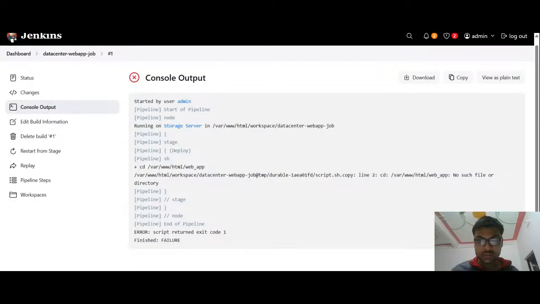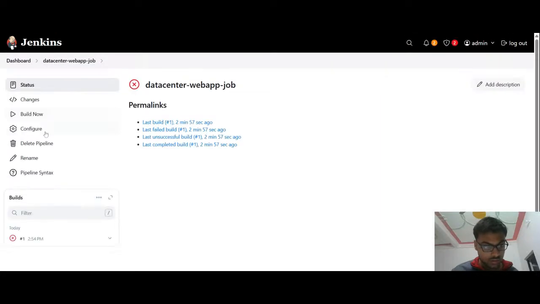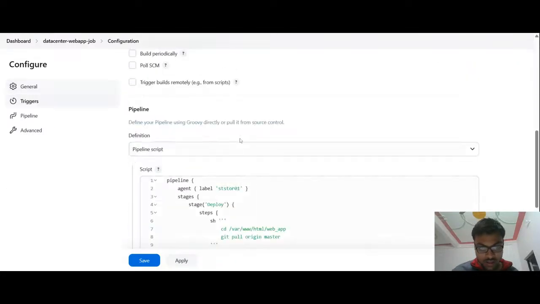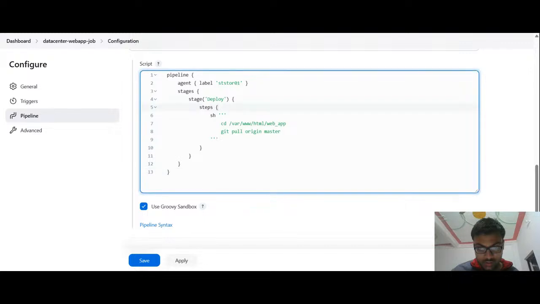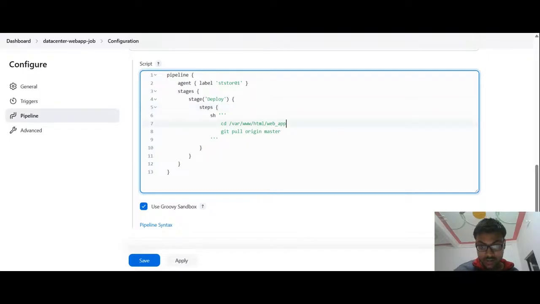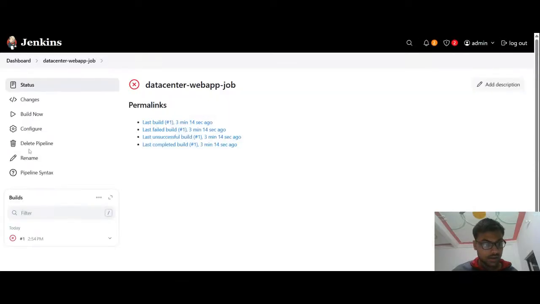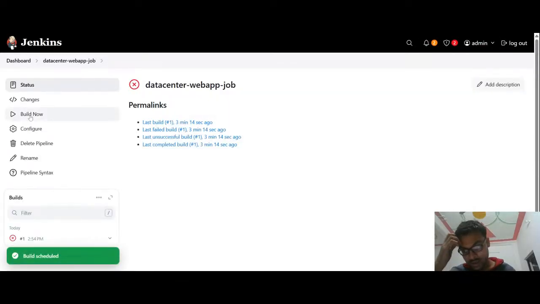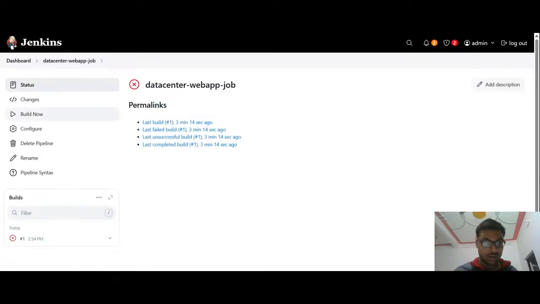Okay, let's do one thing. I think now this issue is, let's configure this, and we need to put this as /var/www/html, my web app. No, new web app. Let's save this and let's build it again. I hope it should work now.